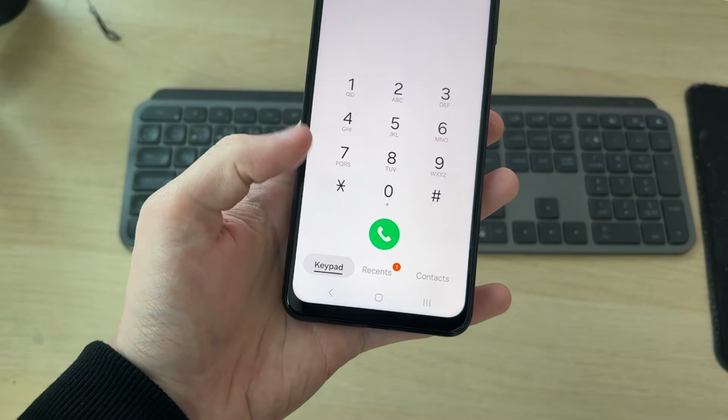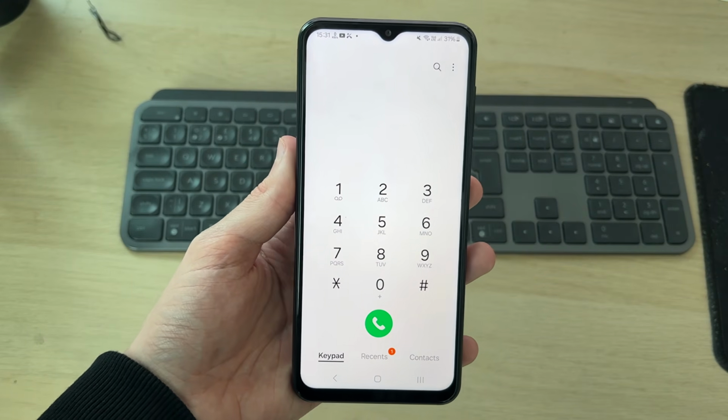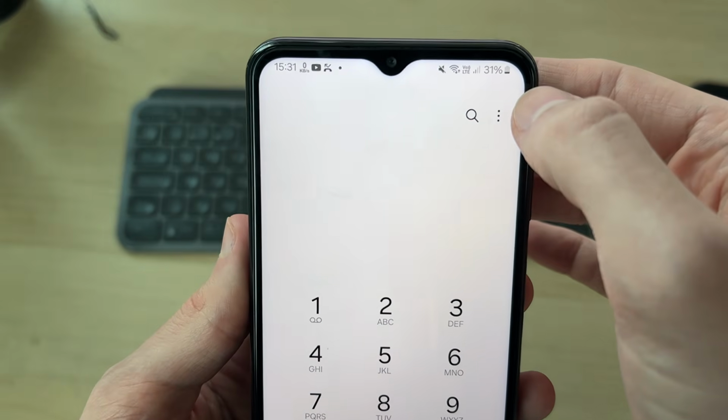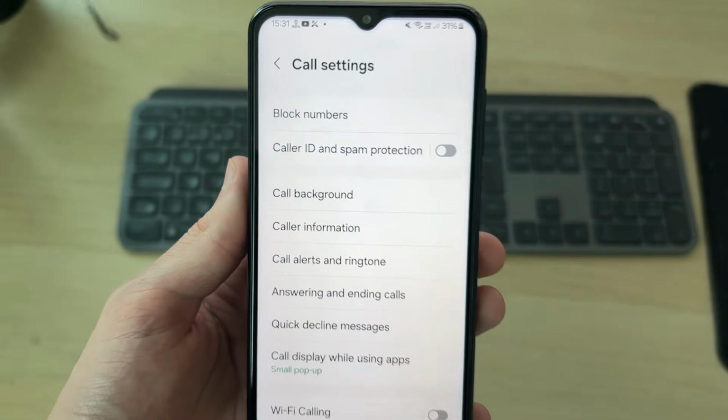Then you can go over to the left and press keypad. And here we need to head to the settings. So what we can do is go to the top right and you'll see the magnifying glass and the three dots, which you can tap. And then you can press settings.